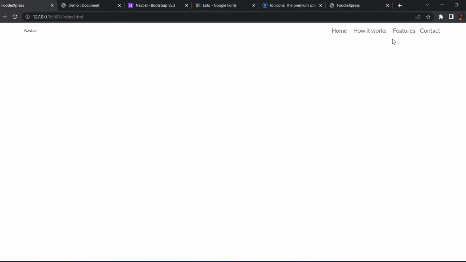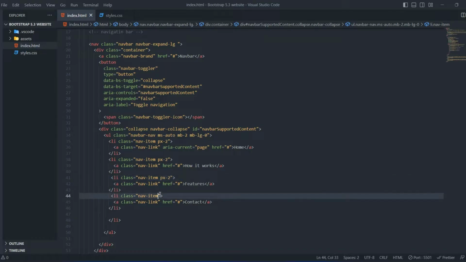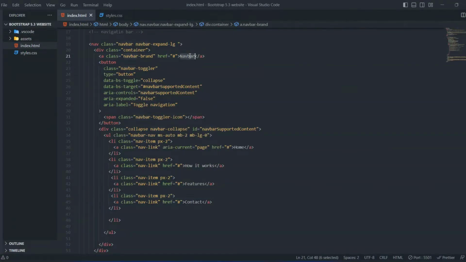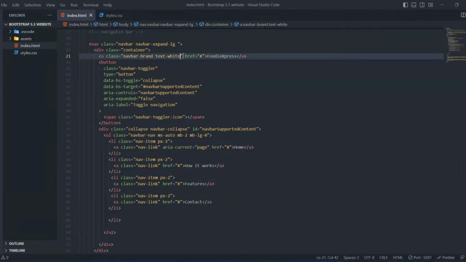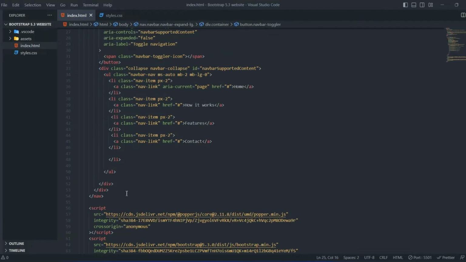px2. Yes, as it is here. Let's give this one px22. Okay, nice. So we are gonna call it 4D Express. So some Bootstrap class like text white. So the text will be white here, but we don't want to do that here.